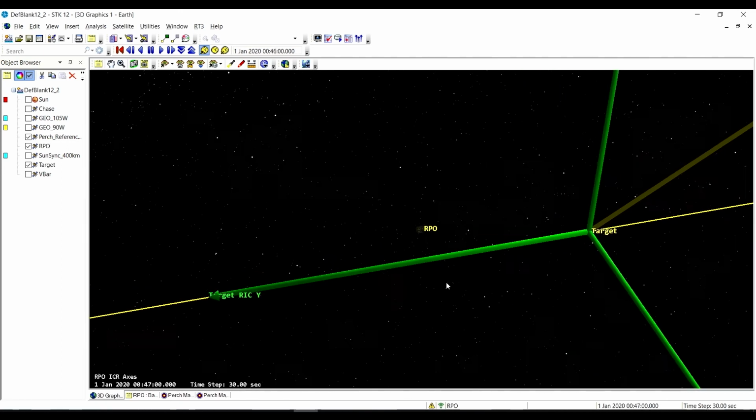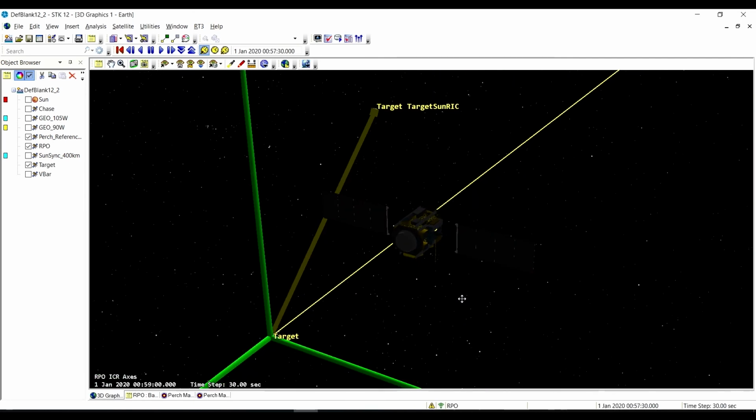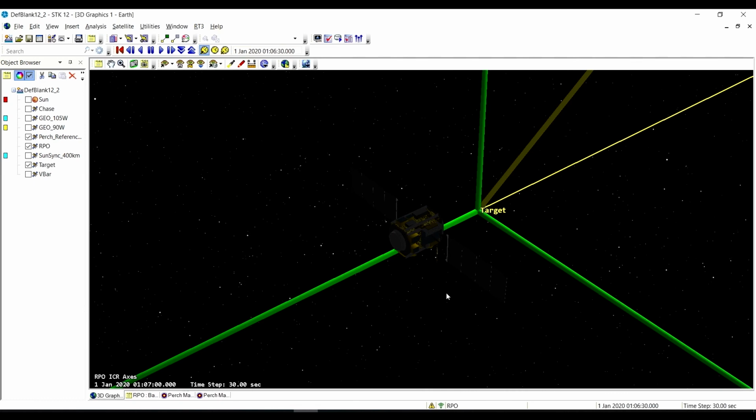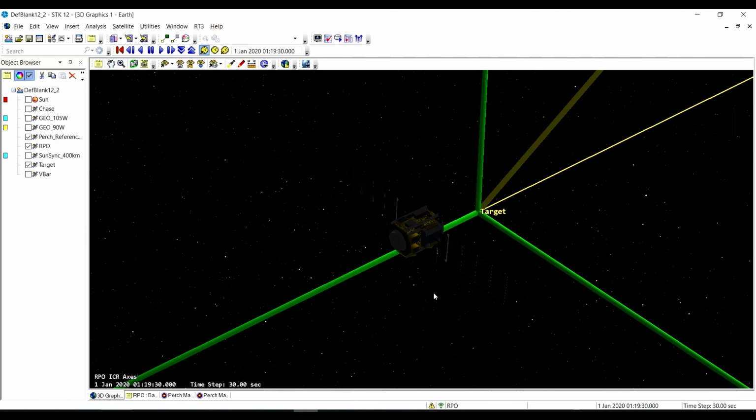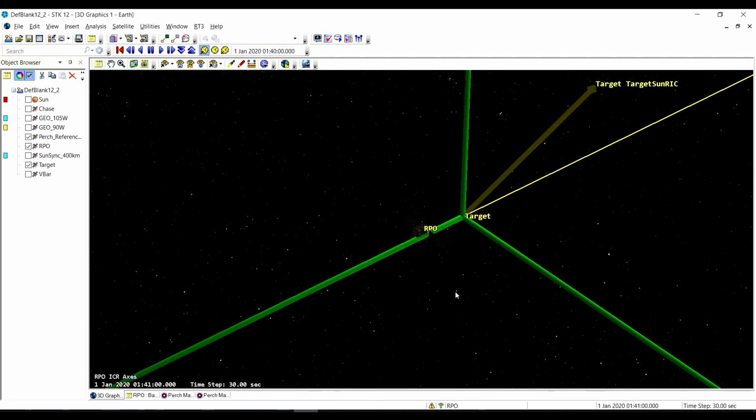Let's see how closely we can look here. It seems like we're not moving at all, but what we're doing is trying to maintain that 1 meter error of the plus 200, plus 200, plus 200 meters in radial, in-track, and cross-track. And so that is the Perch Max Error RPO sequence. Thanks for listening.